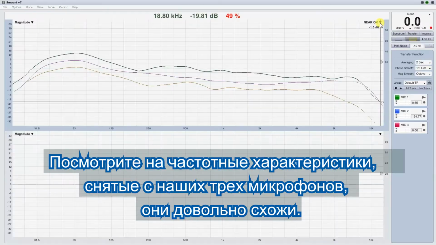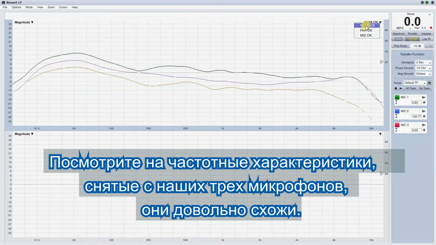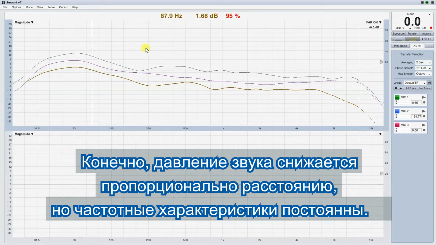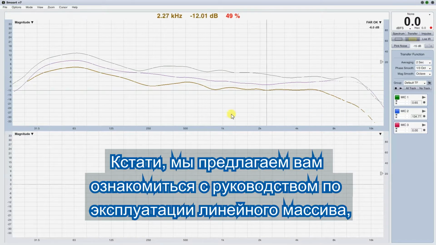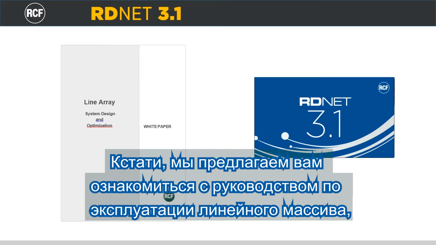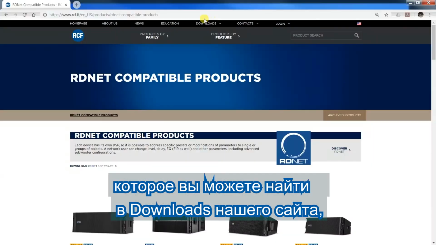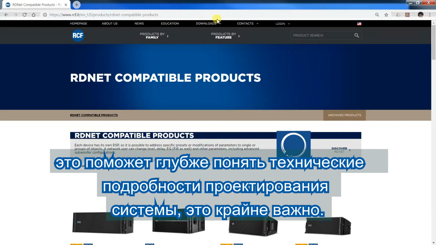Look at the frequency response of our 3 microphones. They are pretty similar, of course with an SPL reduction due to the distance, but the frequency response is very constant. Just a note, we suggest to read our line array system design white paper that you can find in our website in the download section technical documents to deepen in the system design techniques. It's really important.